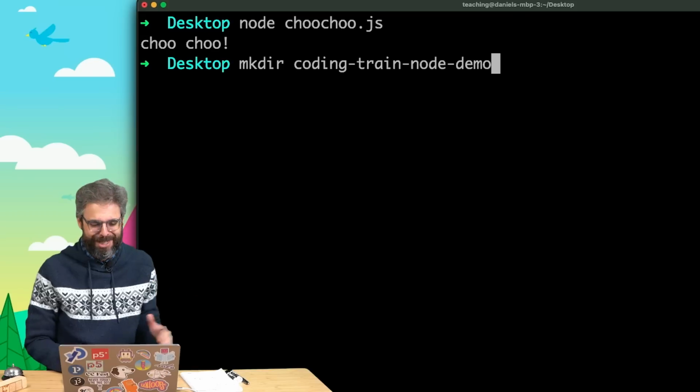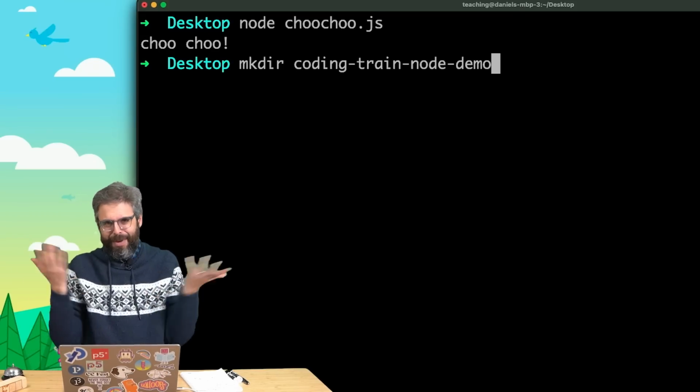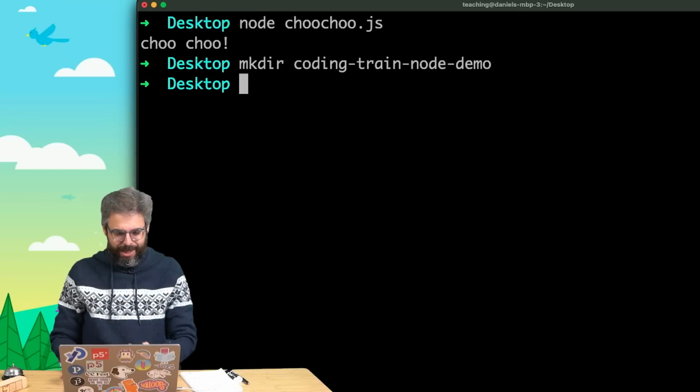That's a little bit of a long-winded name. You could do something shorter. I use dashes just because that's what I felt like doing. So I'm going to make that directory. I'm going to cd into that directory.